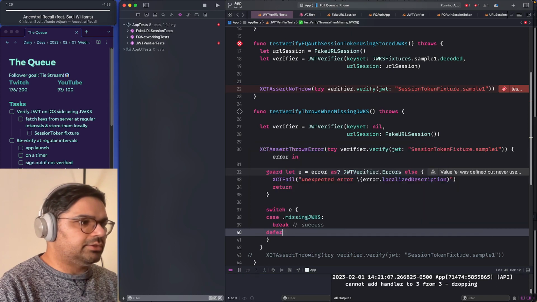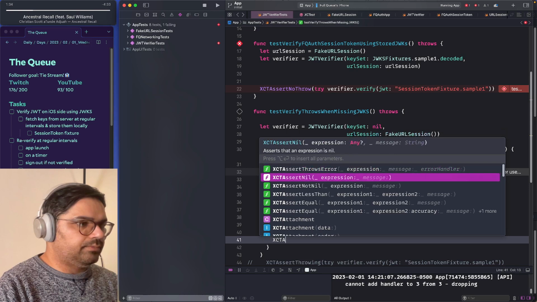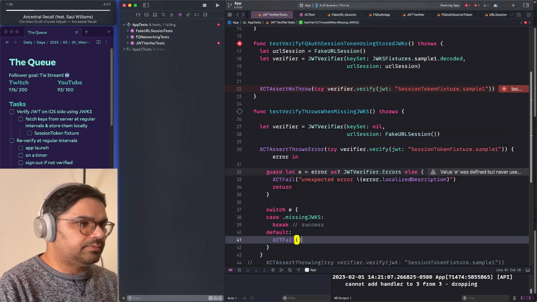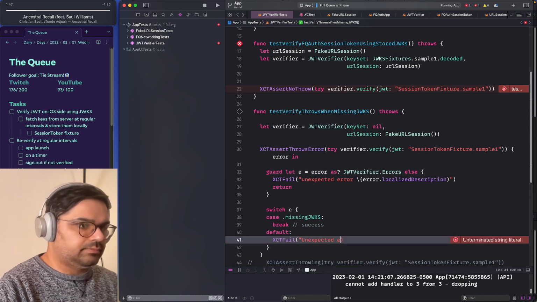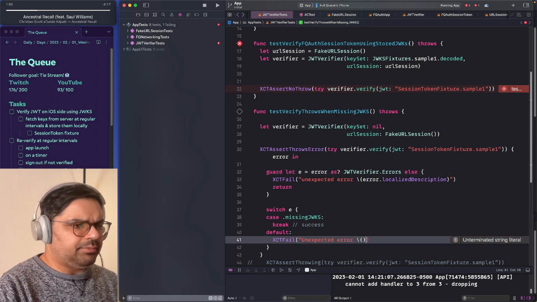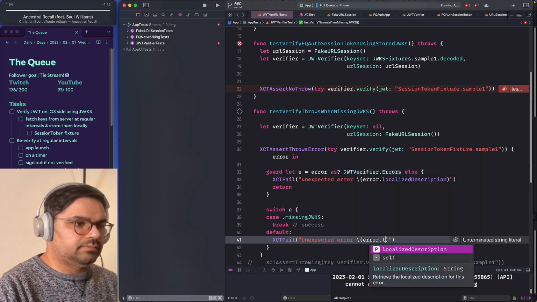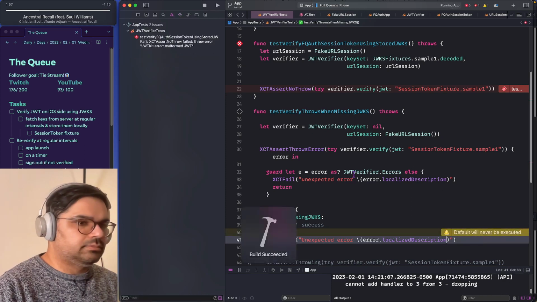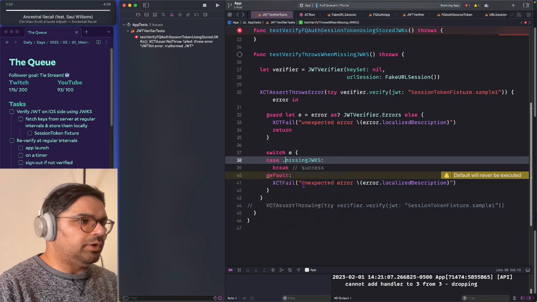And for everything else, we will XCTFail. Yeah, I guess just the same message is fine. Default will never be executed. Well, yeah, because there's only one case right now, but I'm sure we'll come up with more.